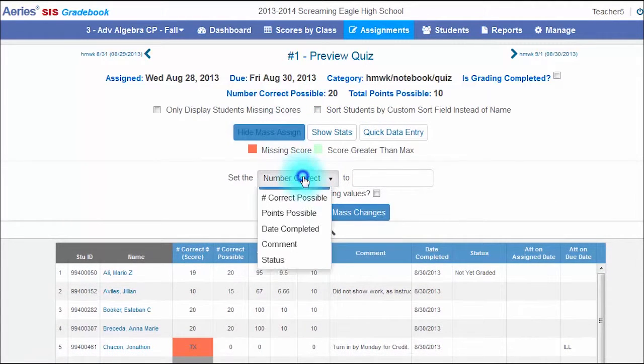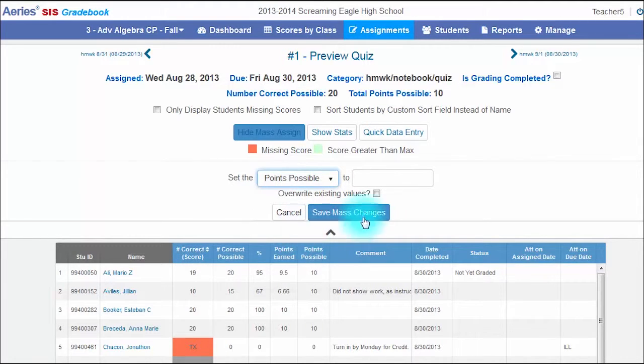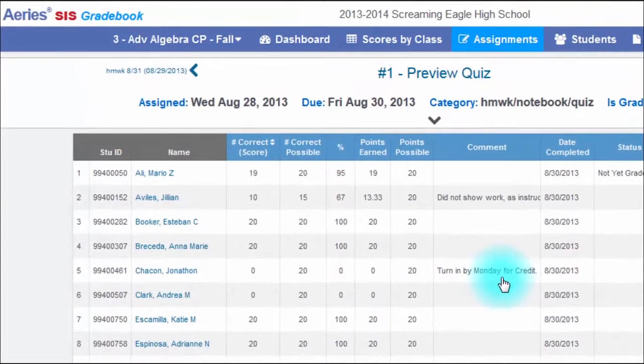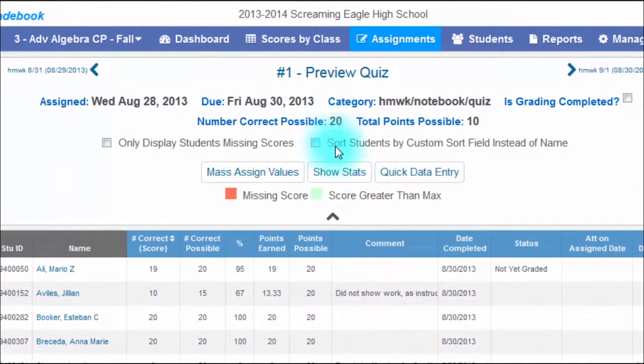I will select Points Possible from the Field Selection dropdown and update the value to 20. But this time I will check the option to replace the existing 10 possible points with a 20. When I click Save Mass Changes, notice the assignment is now worth 20 points in this gradebook, but the overall assignment is still only worth 10 to the other gradebooks I'm linked to.